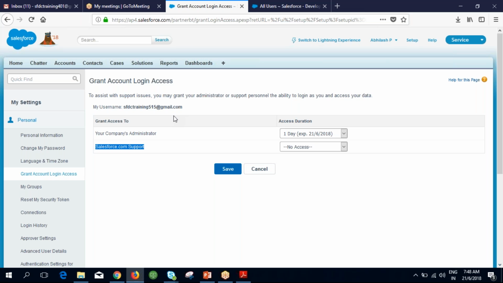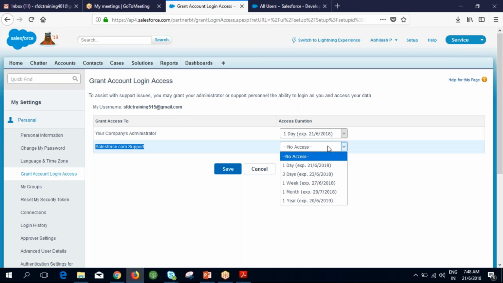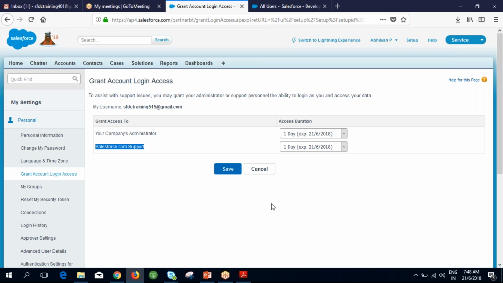So how can we give our account access to Salesforce support in the same way? Here we have to select how many days we want to enable the access for them. If we select one day, they can directly log in to our account using our organization ID. Every organization has one unique ID. For example, this is one edition we are using for ICICI, so for this edition there is one unique ID.